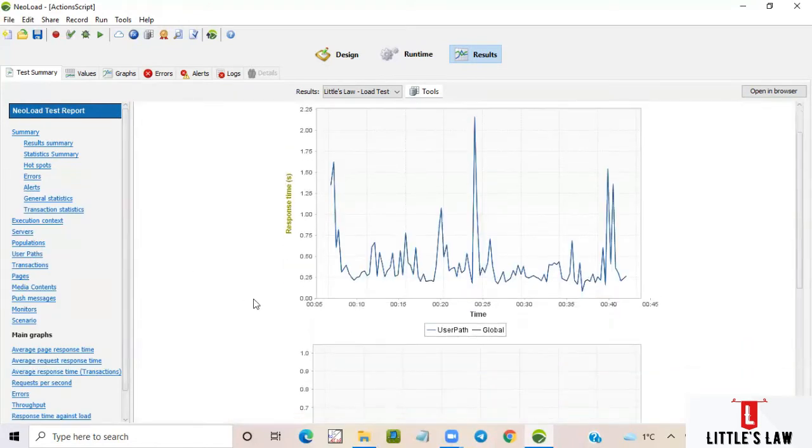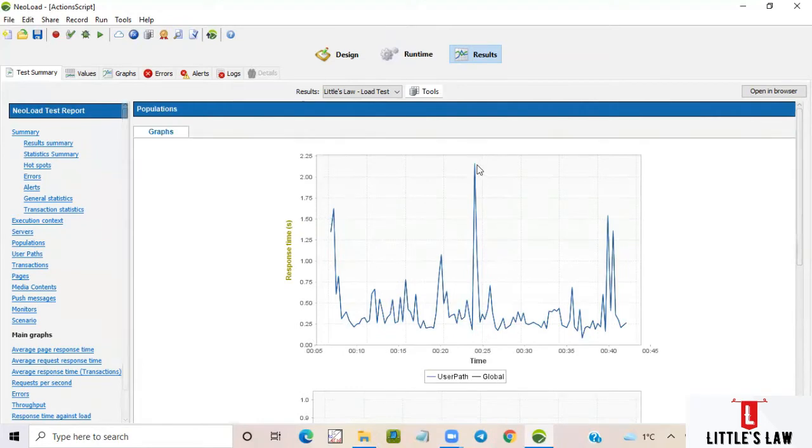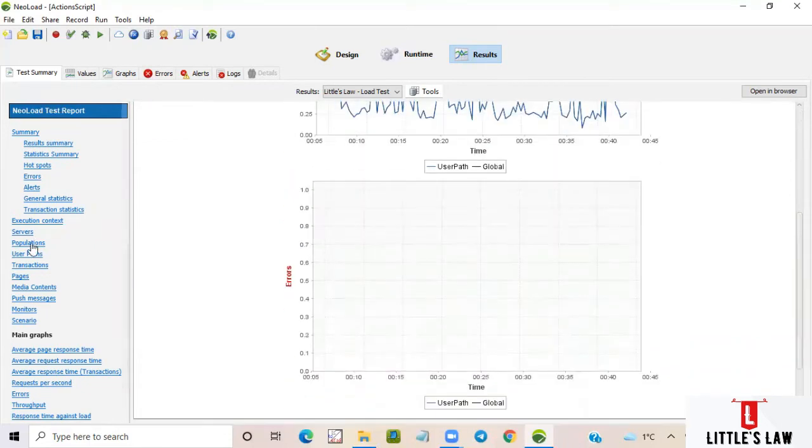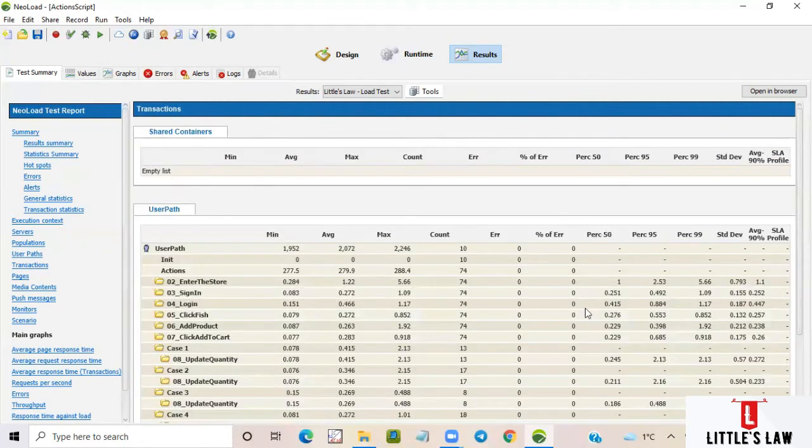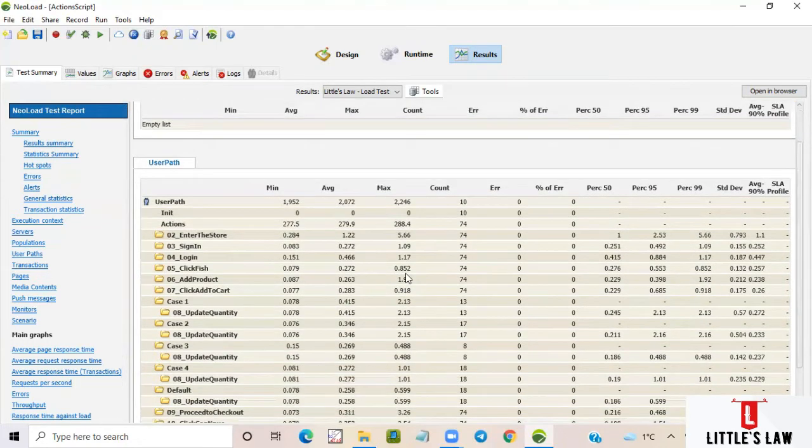And then this is the populations part. This actually shows us the response time: what was the maximum response time, or how the response times behave during the entire test? And then we have this user path. This will show us the total response times, the count of the users and all those consolidated counts. And the transactions part is the important page that we require for reporting.